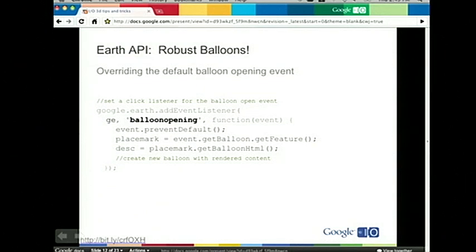Sometimes you're popping open balloons and nobody clicked on them, so listening for a click event won't work. For example, there's a tour, and you're playing through the tour, and then you have some animation update, and the balloon pops open, and there's no way to do it. So, new balloon opening event. This, I think, is going to be really useful for another almost impossible situation.